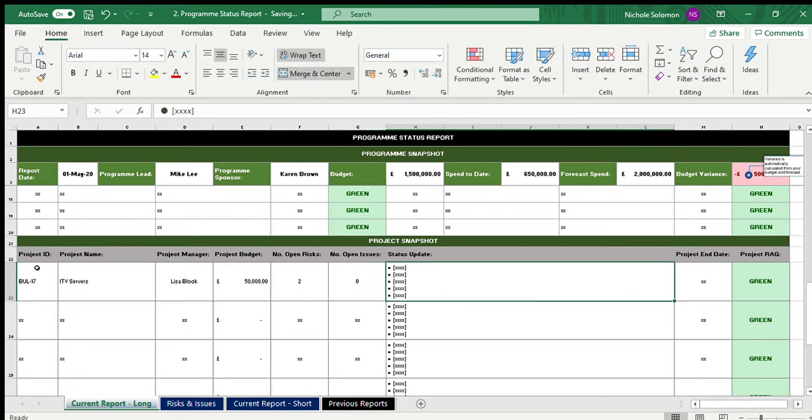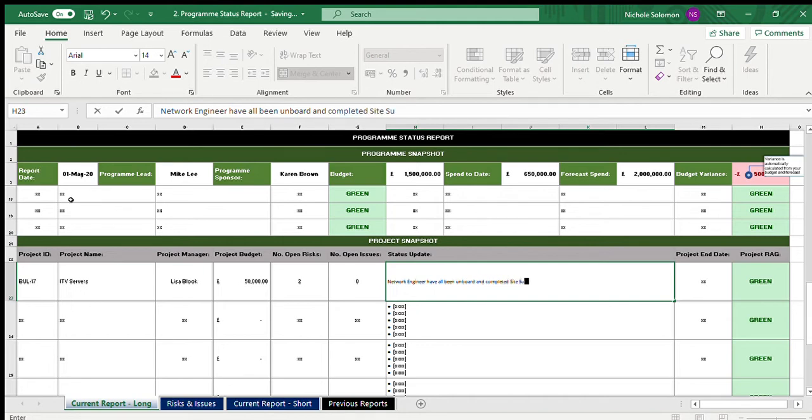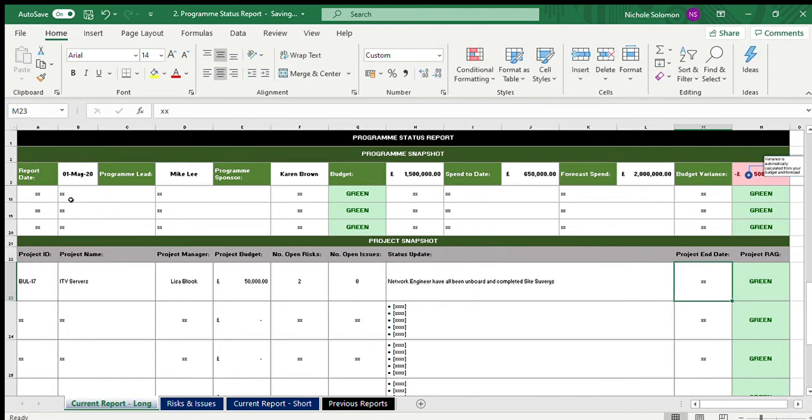And an update on it. Network engineers have all been onboarded and completed site surveys. When is the project due to end? It's only a 6-month project, so it's probably going to end at the end of December this year. And is the project RAG? What's the RAG status? Is it amber? Is it red? Has the project actually been completed?